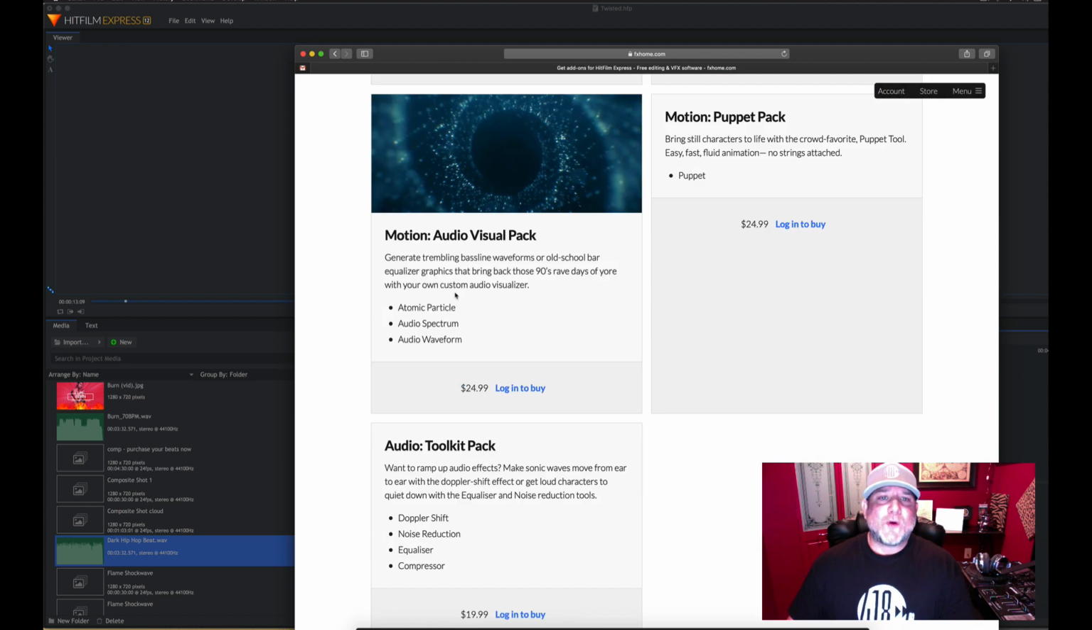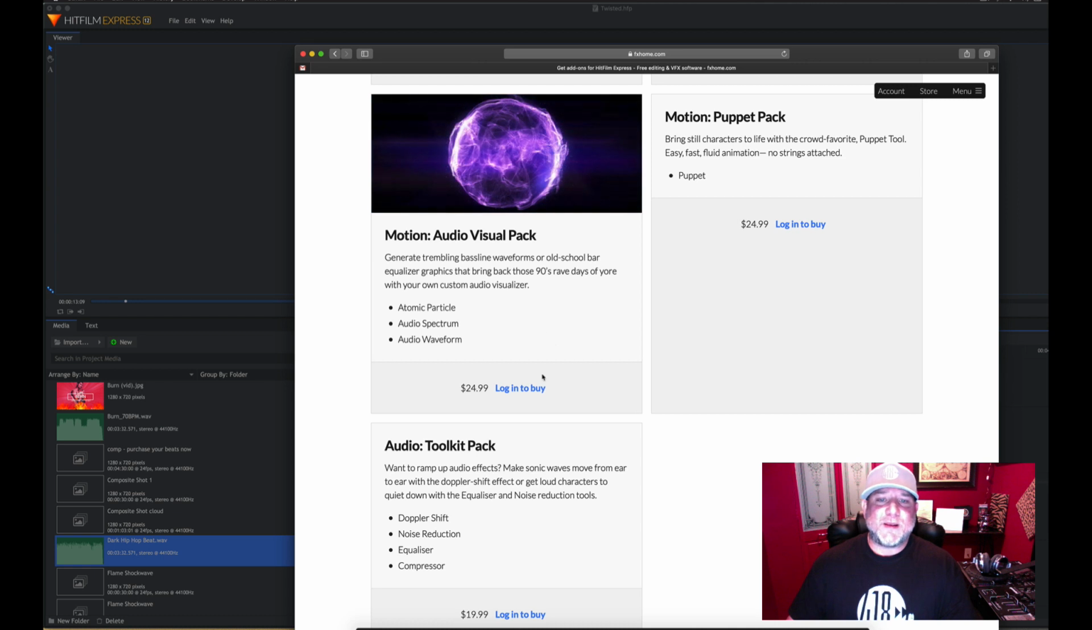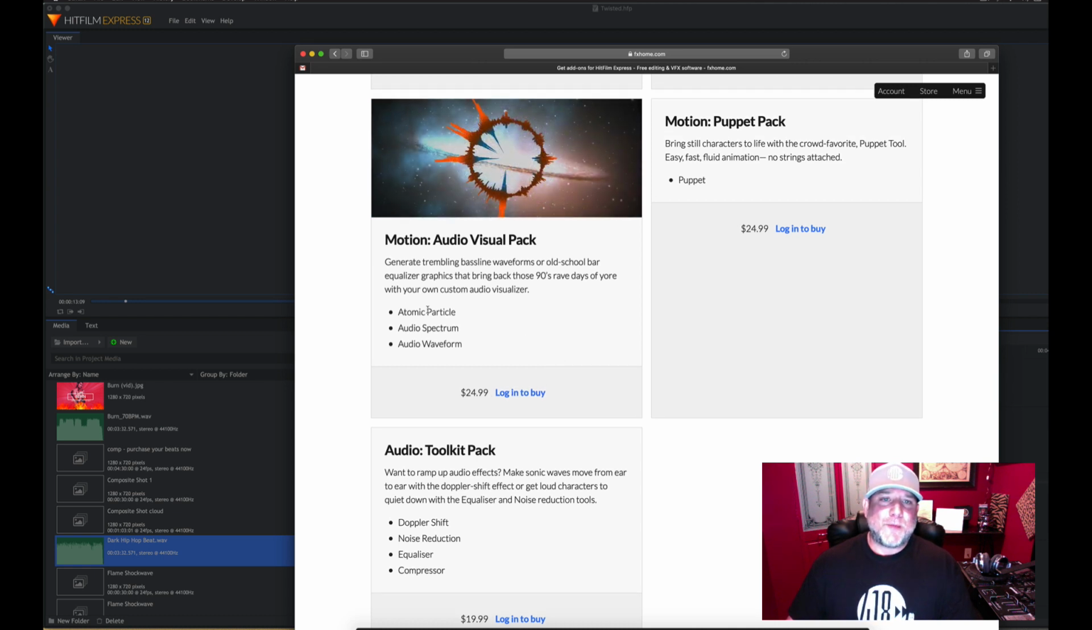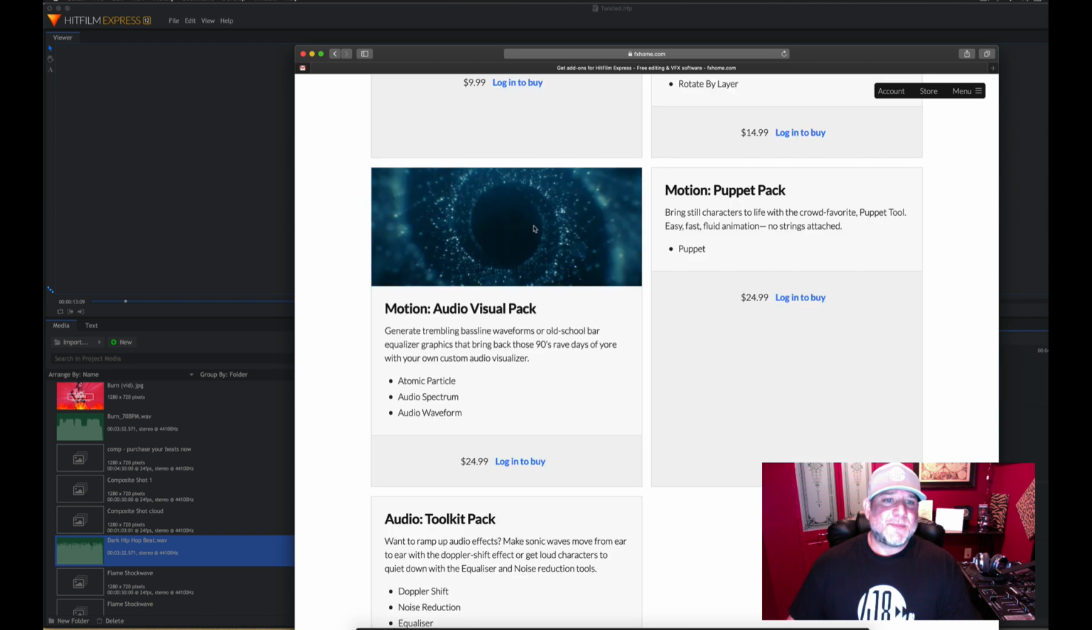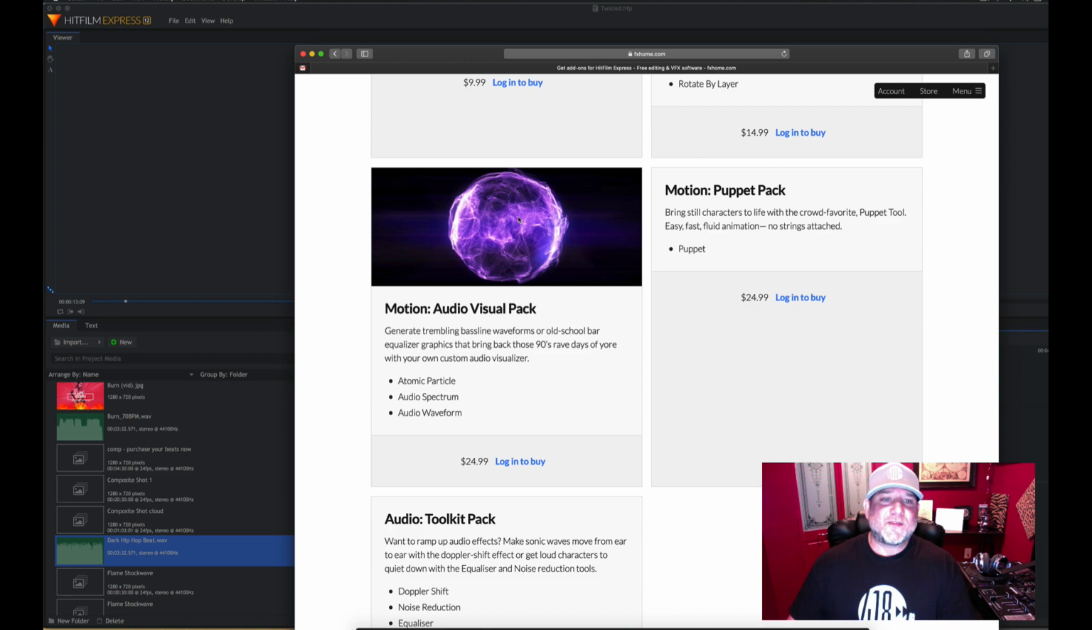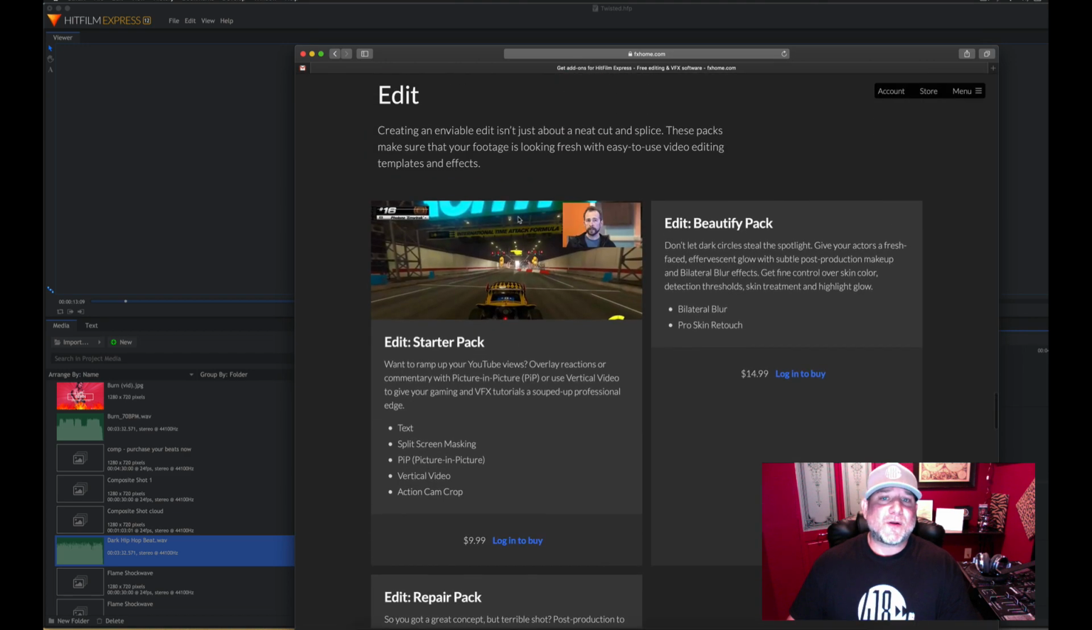I bought the Motion Audio Visual Pack. It's $24.99. So basically, the software is free, but you can buy add-on kits. And the Audio Visual Pack, I actually paid a little bit less at the time, but you get some really cool things. You get the audio spectrum, audio waveform, like this stuff right here, atomic particle. I haven't really used that yet.